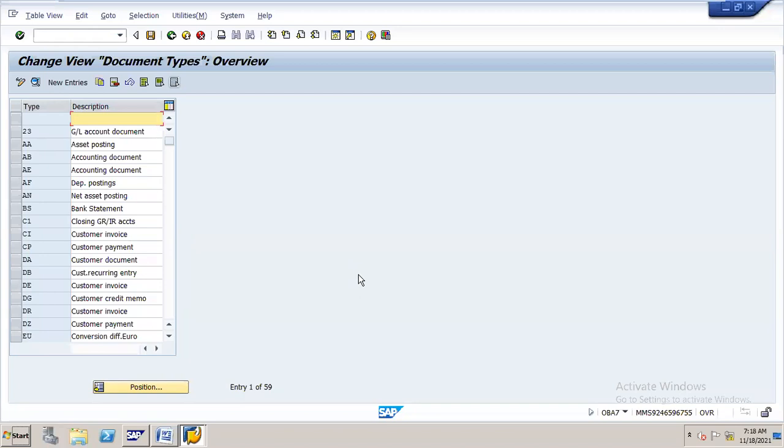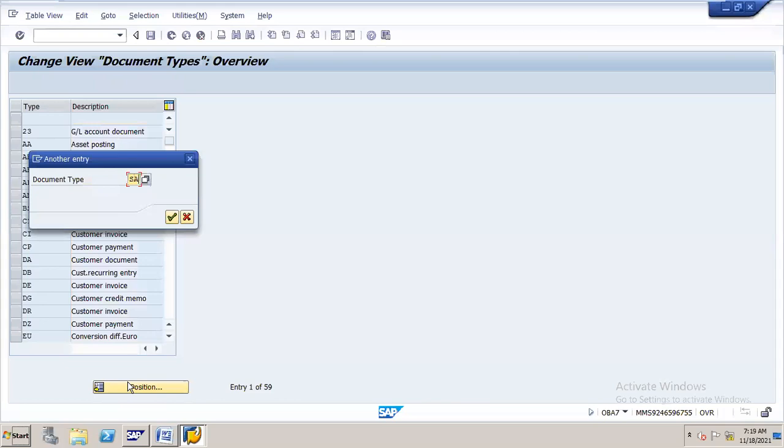Okay, so here I reach the screen OBA7. The T code is OBA7. These are the document types. There are so many. Since now I have to work on the GL module, I will take only the SA document type. When I go for asset accounting, I will take the AA document type. When I go for accounts payable, KR, KZ, KA. Whenever I reach that particular module, I'll take that. Since I'm going to work in the GL, let me take the SA document type.